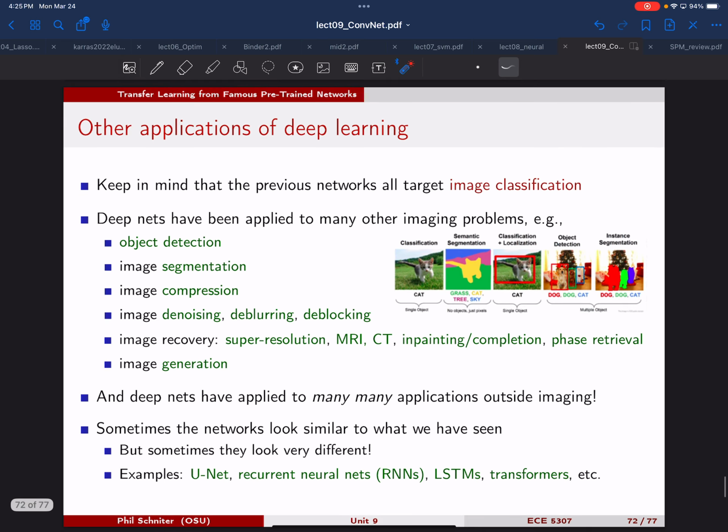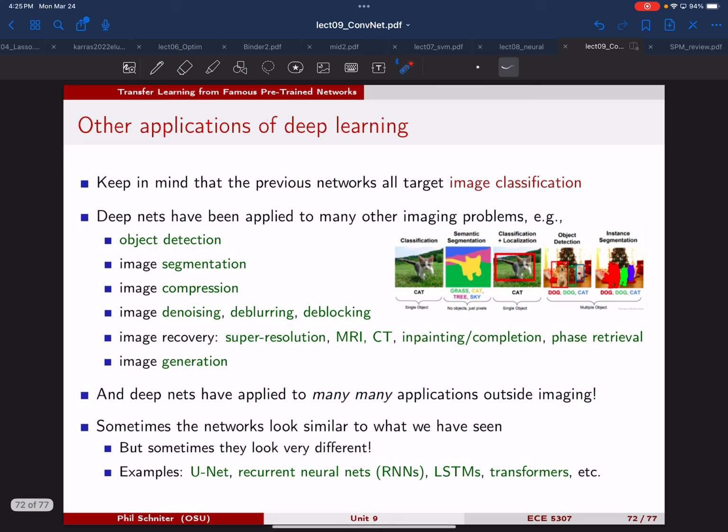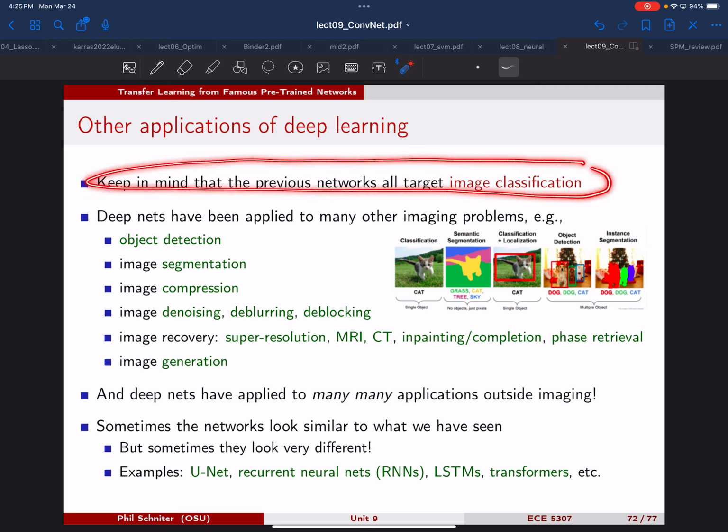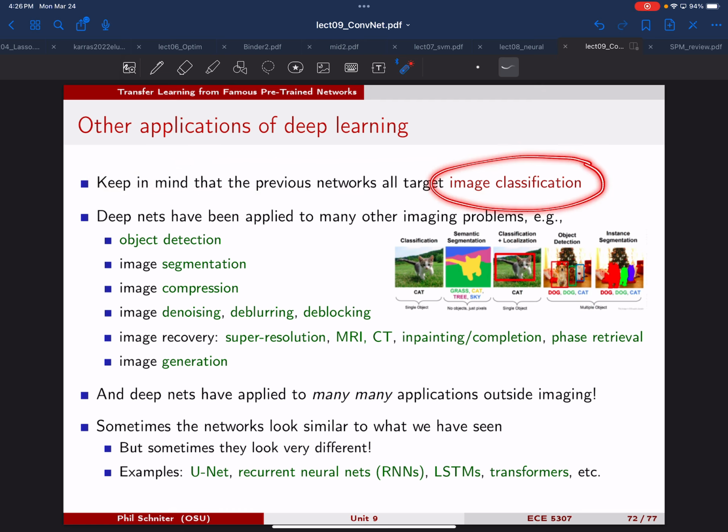Okay, so for the rest of the lecture, I'll just tell you more generally about different applications of deep learning focusing on imaging, and also different kinds of structures, especially ones that you encounter for generative models. So let's first talk about the perspective that what we've spent most of this unit on is just one very simple problem within machine learning for images, and that's image classification.